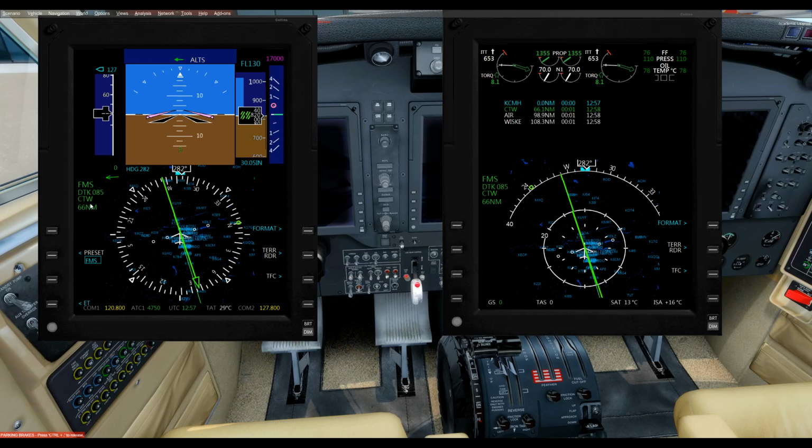This is what's currently going to be operating as the FMS on our GPS, and it's because we've set it to this. The CTW waypoint is the first one. It's a VOR 66 nautical miles away. COM 1, squawk, the time, the universal time. Outside air temperature, COM 2. Over here you've got ground speed, true airspeed. There's a saturation air temp, and the ISA at plus 16.